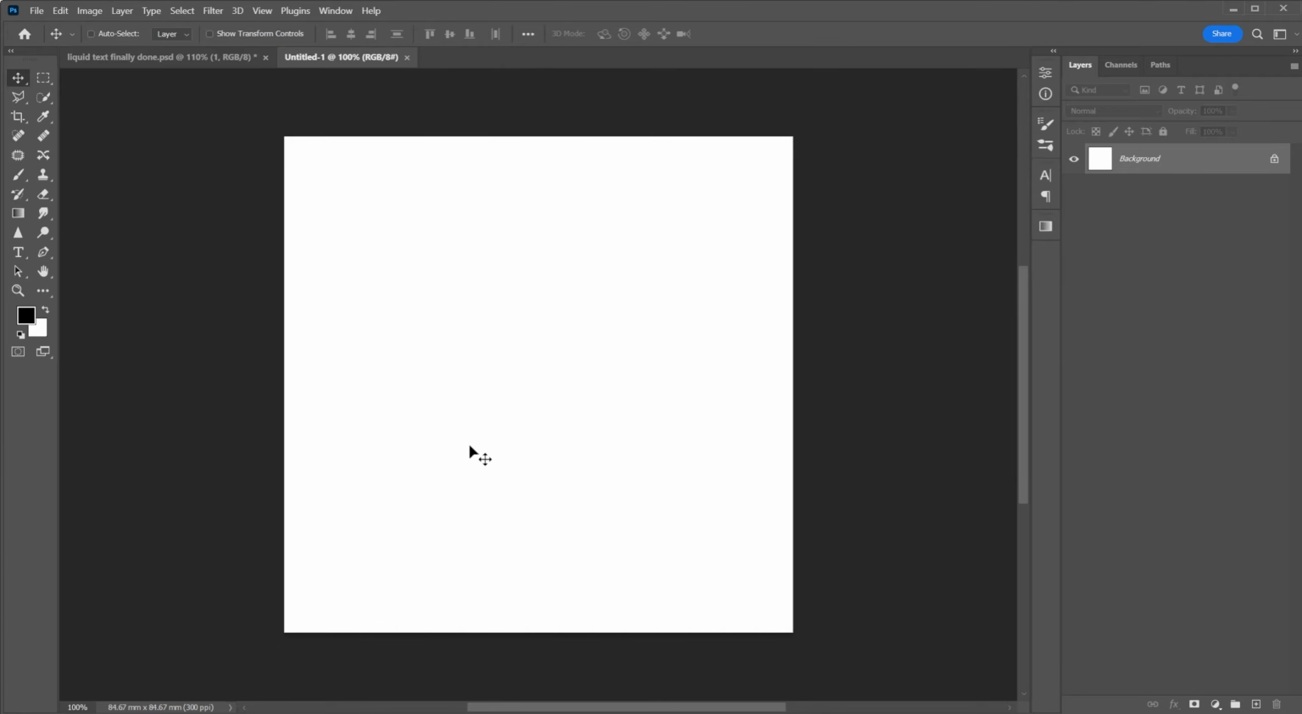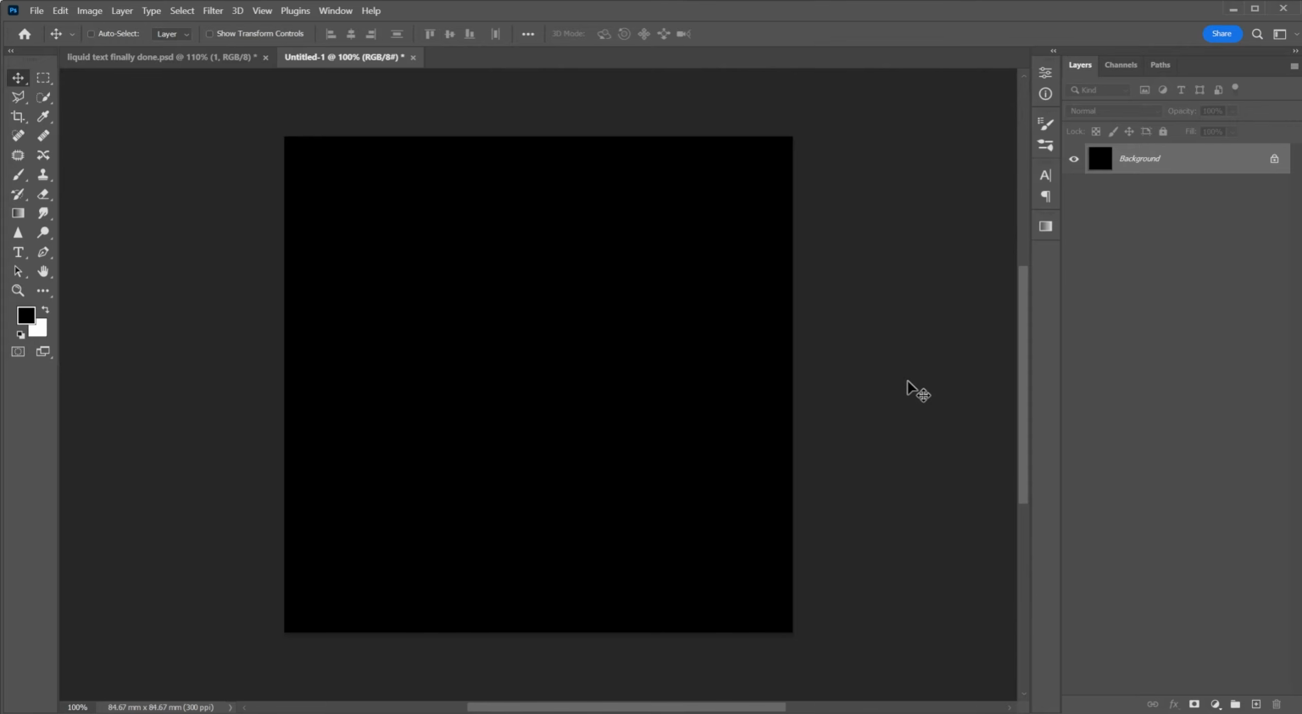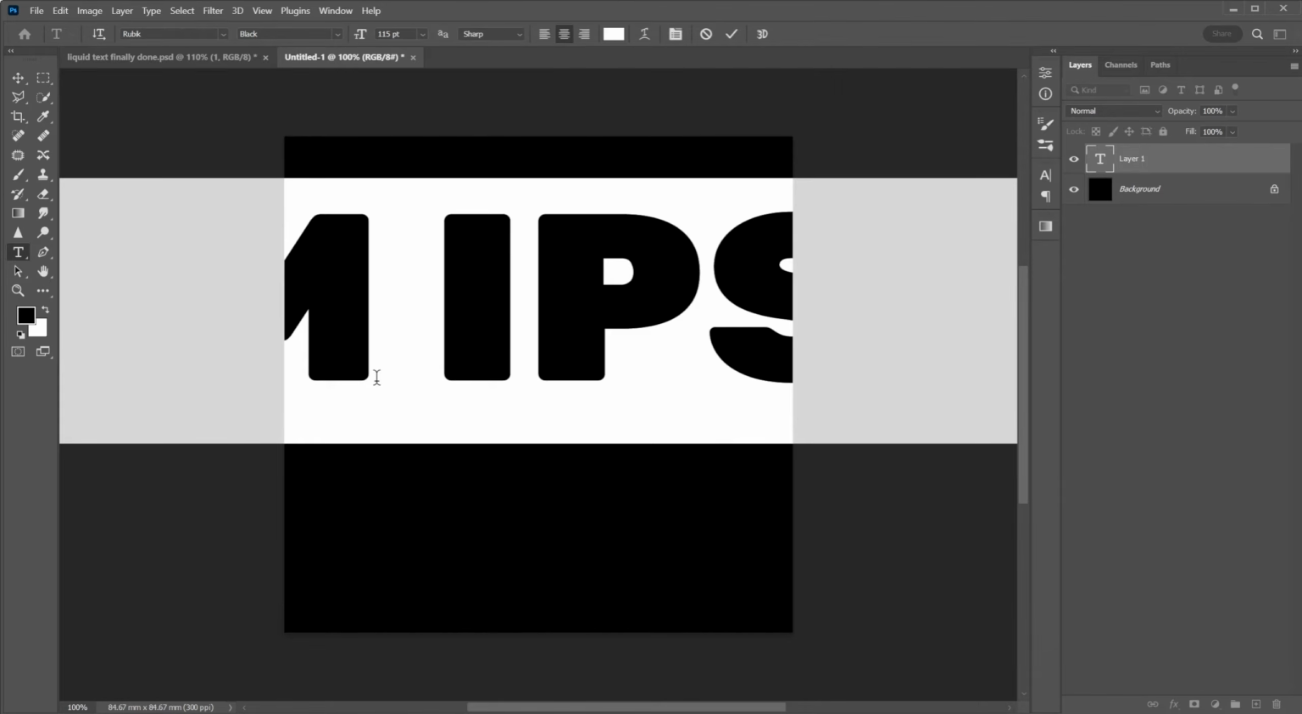We need a black background. So when you are here, just simply press Ctrl I and you can turn it to black. Now let's type in the text. So I'm gonna get the text tool, click, and let's type something meaningful.